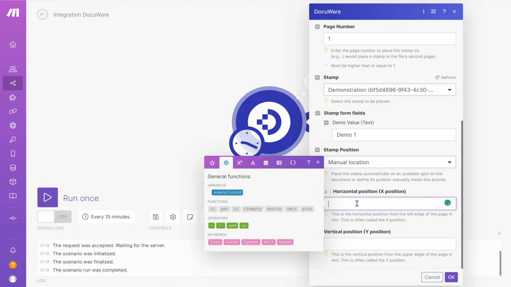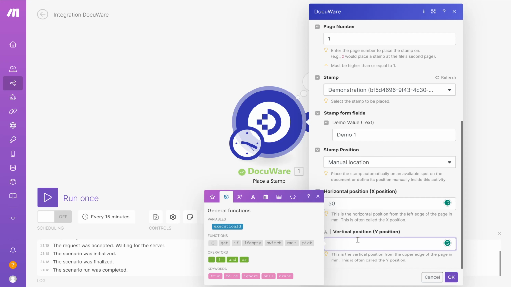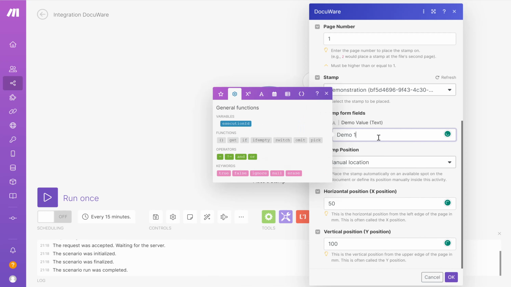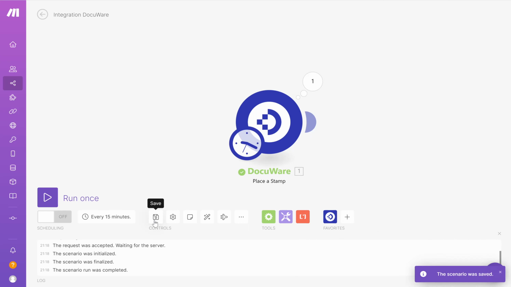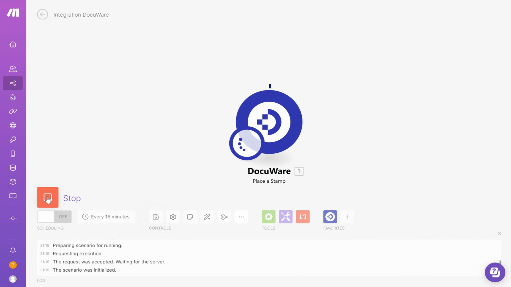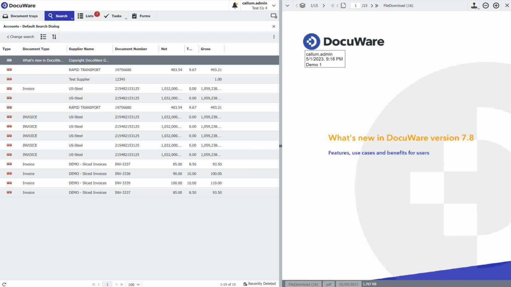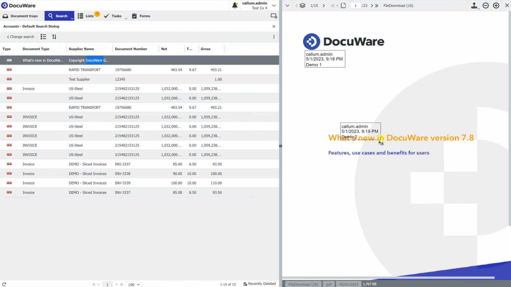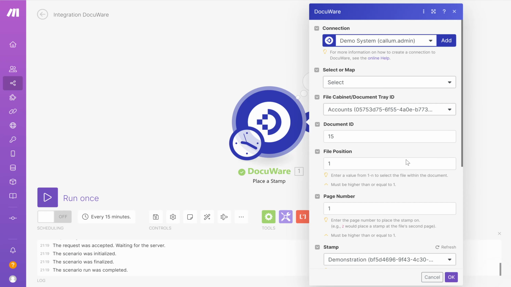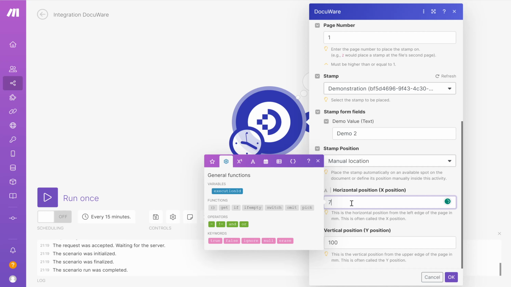But for the sake of this demo, for horizontal position, I'm going to put 50. Vertical position, I'm going to put 100. I'm going to change the value here to demo 2, just so we can see the different stamps going onto the document. Click OK. Save my job again. If I run it once again, you'll see that's gone through successfully. If I reload the document now, come back in, what you'll see now is the stamp is in a different position on the document. And that will change depending on the X and Y, the location that you choose for this document.